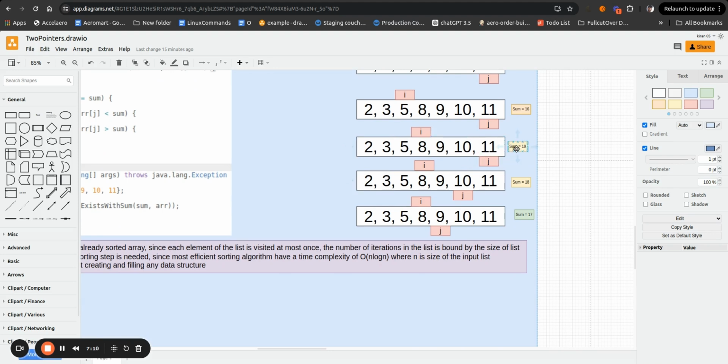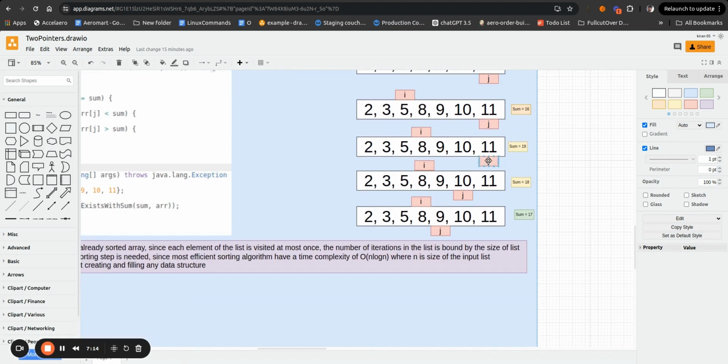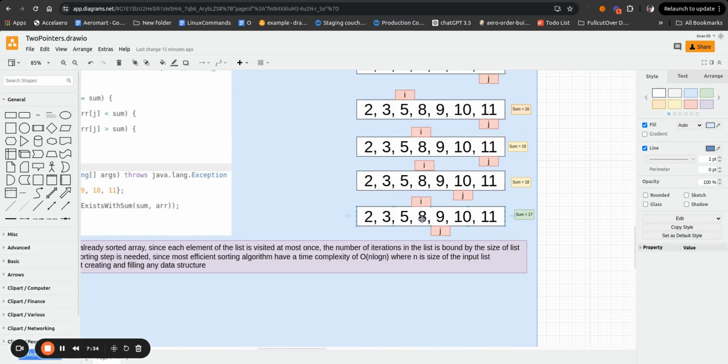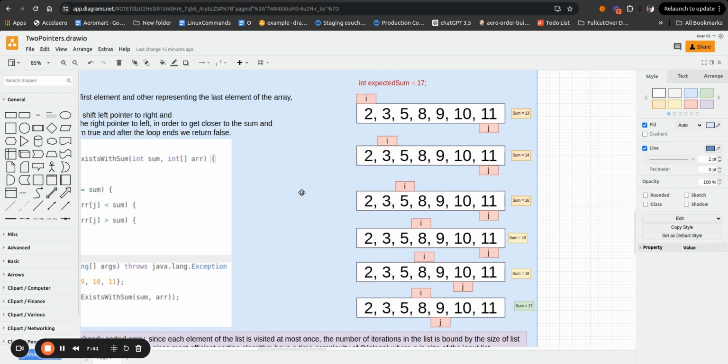The sum is 19, expected is 17. Since it is more, we'll be decrementing j. Now the sum is 18, and since it is still greater than expected, we'll be decrementing j. So now i is 8, j is 9, and 8 plus 9 is 17. The sum value 17 matches the expected value. So this is the pair, and we'll be returning true. So this is how this program works.